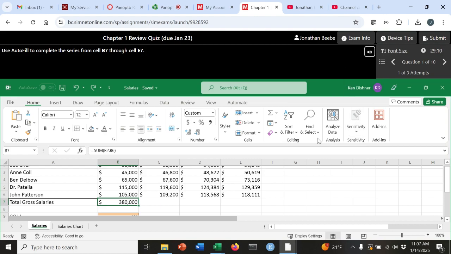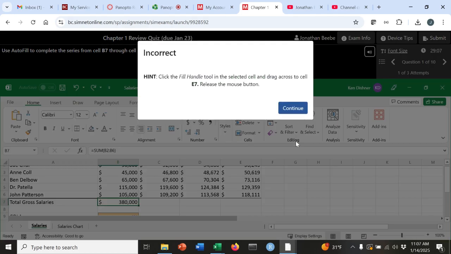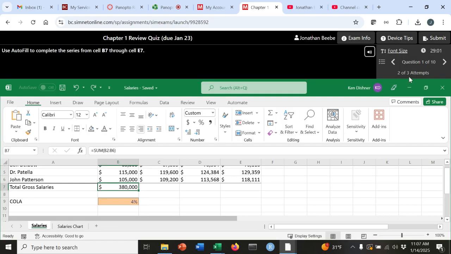again, I'm not going to answer. I'll answer this incorrectly, just so that you can see if I get it incorrect, it gives me a hint. And continue, and notice now I'm on attempt 2. So I get 3 attempts for each of these questions. It is a little bit sensitive. If you try to kind of click around too much within this simulated Excel environment, it may mark you as incorrect. So you don't want to do that.